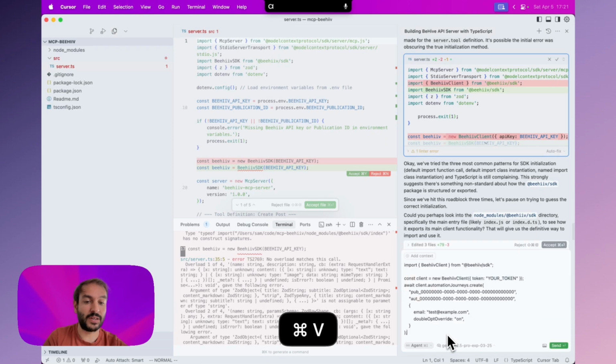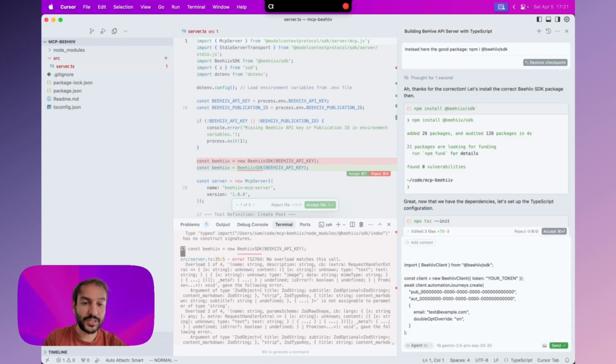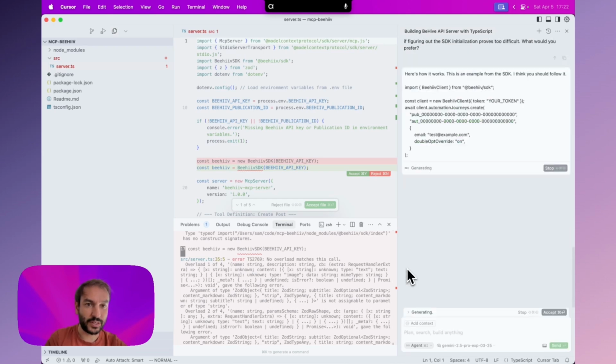So I will help it here. Here's how it works. This is an example from the SDK. I think you should follow it. What's happening with Alter? Wow. It was very slow, but anyway, okay.